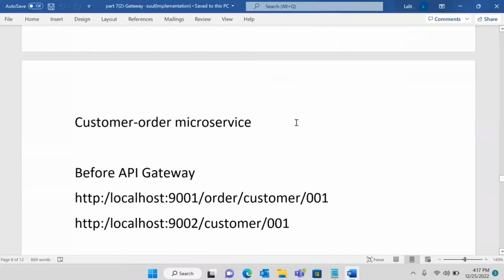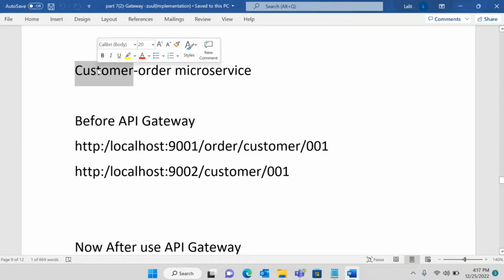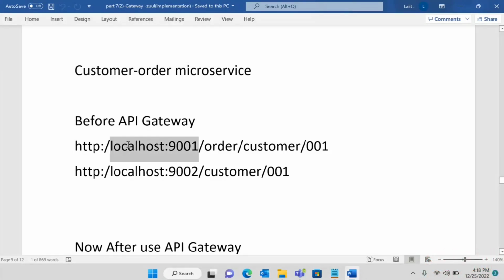My project is a customer order microservice, where two microservices are there: customer microservice and order microservice. Here we will use API gateway, and we will call them by just the API gateway port number, and both microservices should be called. You can see before API gateway, if I want to call the order microservice, I must have the port number of it, and for the customer microservice also, means both.